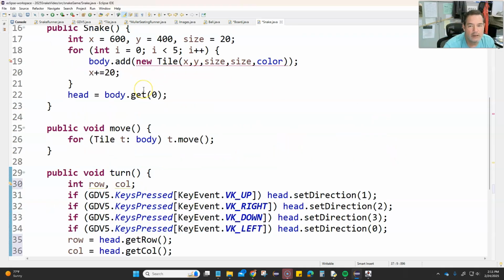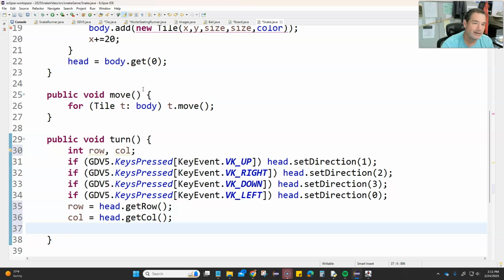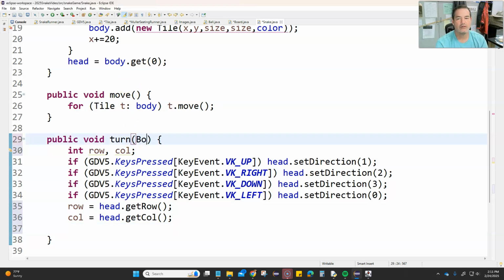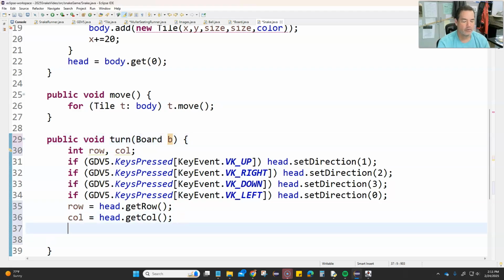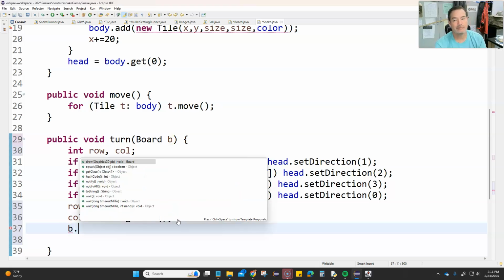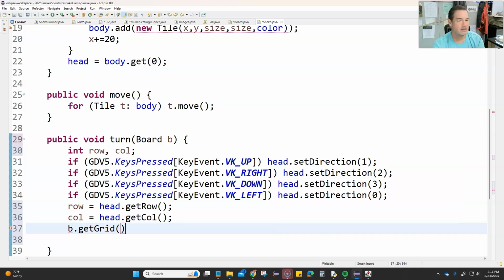And now little problem here because I want to access the grid from board, but I don't have that piece of information. So what I'm going to do is I'm going to take that as a parameter. I'm going to say Board b is going to be a parameter, and I'm going to say b dot. It's really the grid of the board. So I'm going to say getGrid. Method doesn't exist yet. Row column dot.